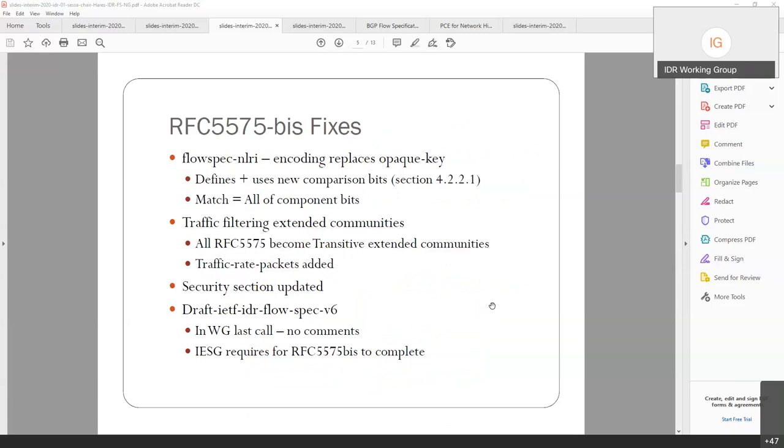RFC 5575 bis fixed the NRI, replacing the opaque key with an encoding, defined new comparison bits and matches, had traffic filtering extensions, and added traffic rate. The security section was updated, but that didn't change anything except the words and warnings. And we have a draft IDR flow spec V6, which the ISG strongly recommended they'd like to see with 5575 bis. But we've had no working group last call comments.